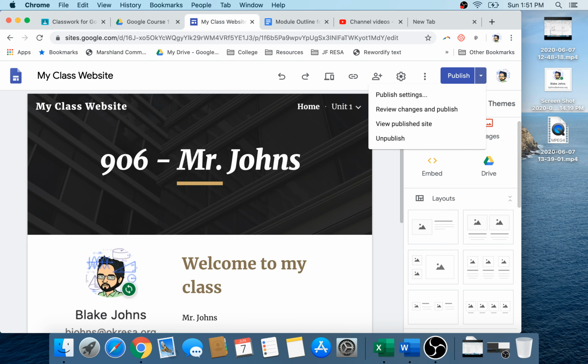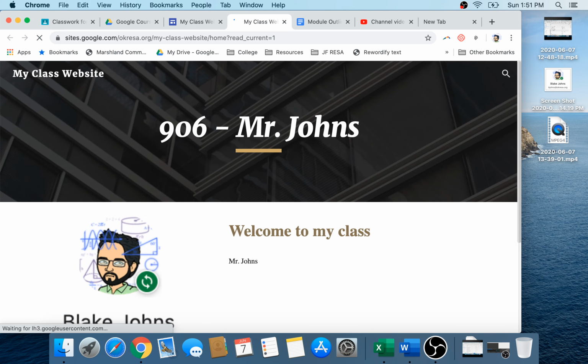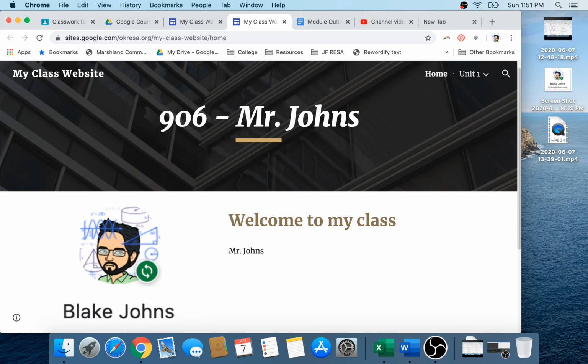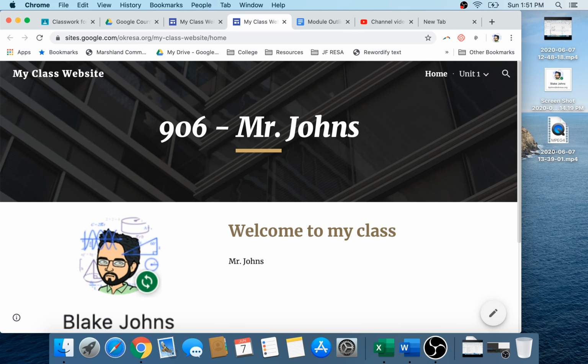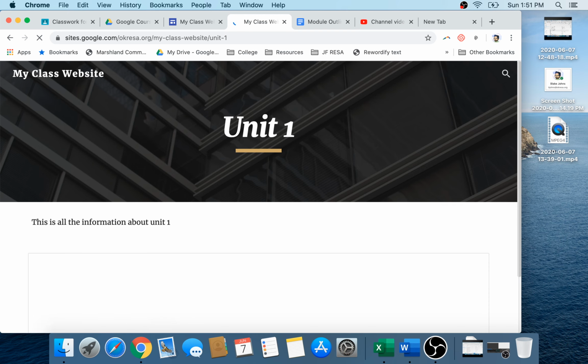So I do the drop down right here. If I do the drop down, I can view the published site, and I can see it as a parent or a student would see it. Okay. Notice I get a little pin in the corner. That just means I can edit. So if I click this, it would take me back to this tab where I can edit. But this is what students and parents would see. This is what it would look like when they navigate to these pages. Okay, very easy, simple to do.